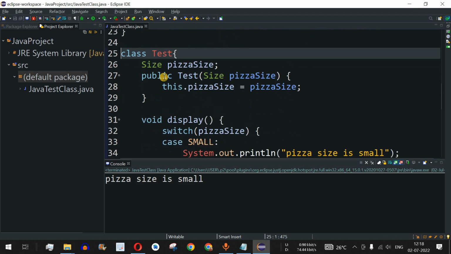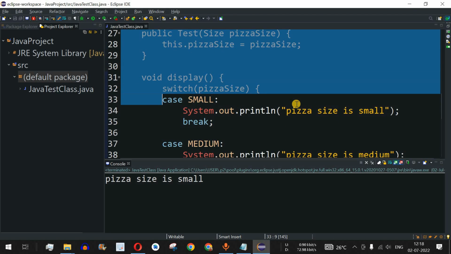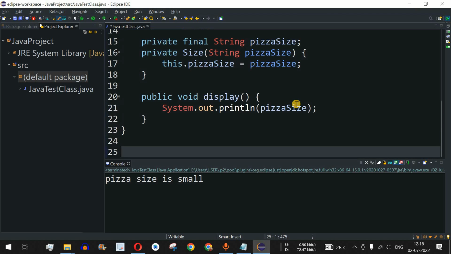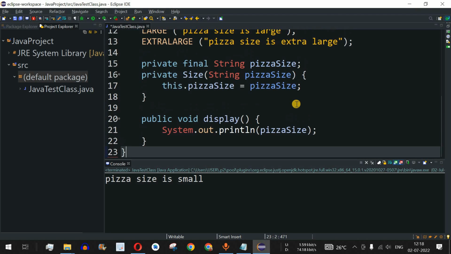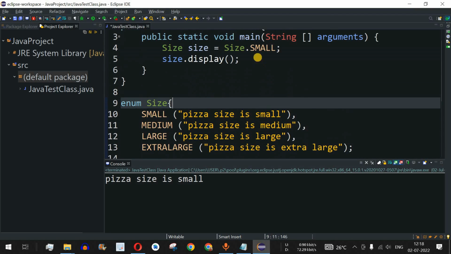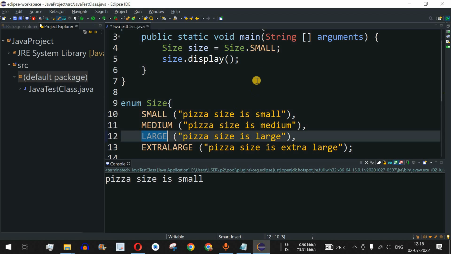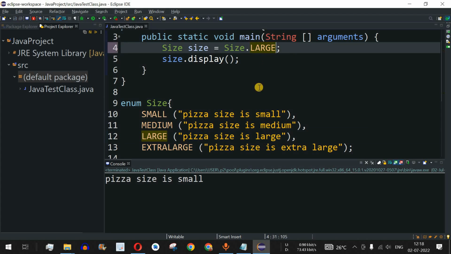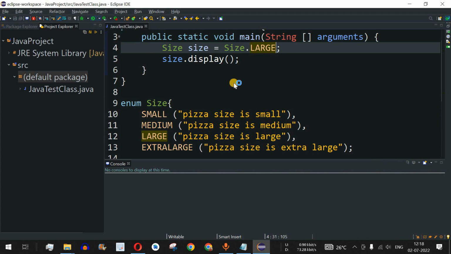So guys, instead of having the switch statement that we had inside this test class, we can remove this class now. Since it is no longer required, we are not creating any object out of it, but we are just having constructor inside the enum, that is size, and we can have any value over here. So let's say we have the large size over here. So I'll just copy this and paste this over here. Let me just save this file and try running this code now.